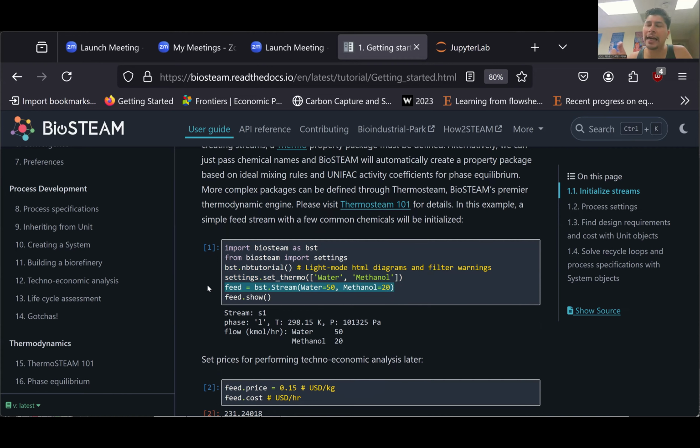I should mention the thermodynamic property package is quite rigorous, the default one, but it doesn't quite work at extremely high pressures and very low temperatures. For that, you would need equations of state, which I'll introduce a little later.